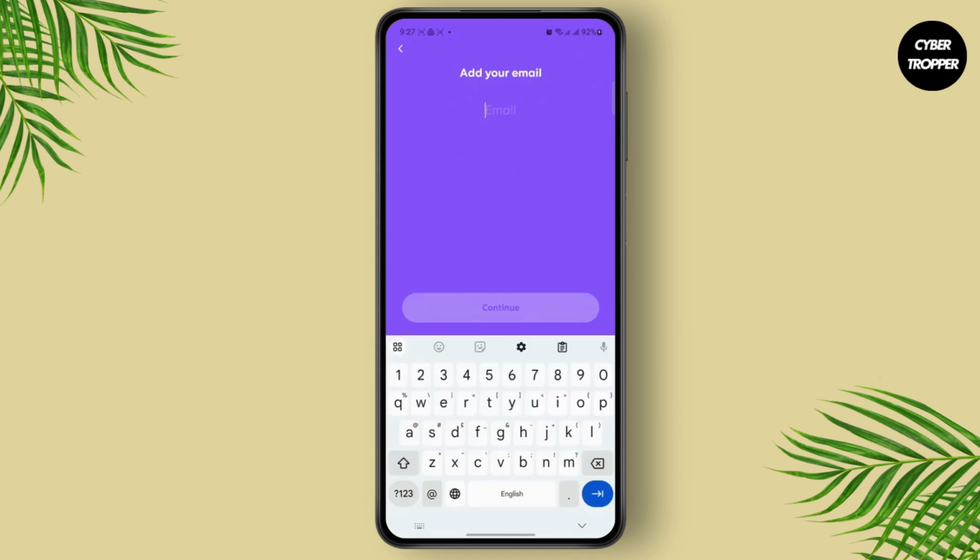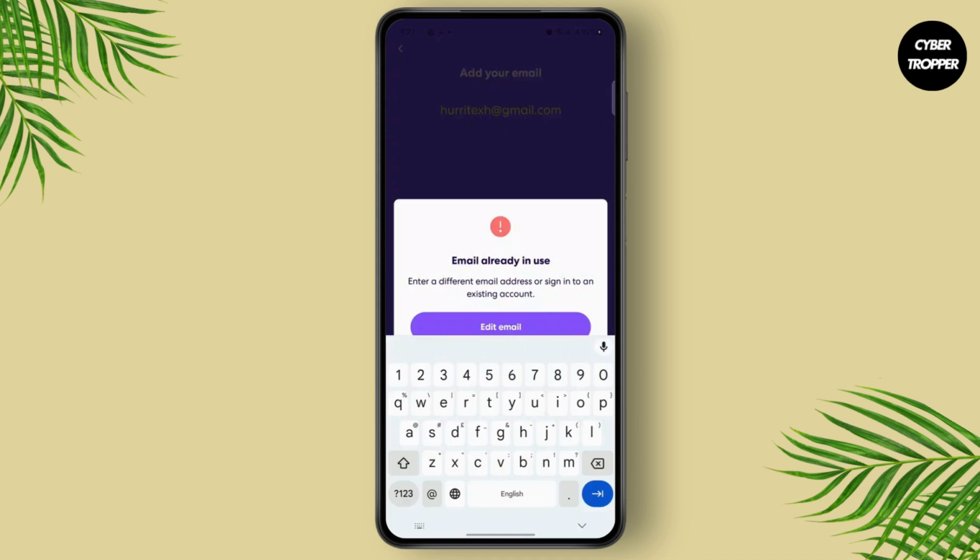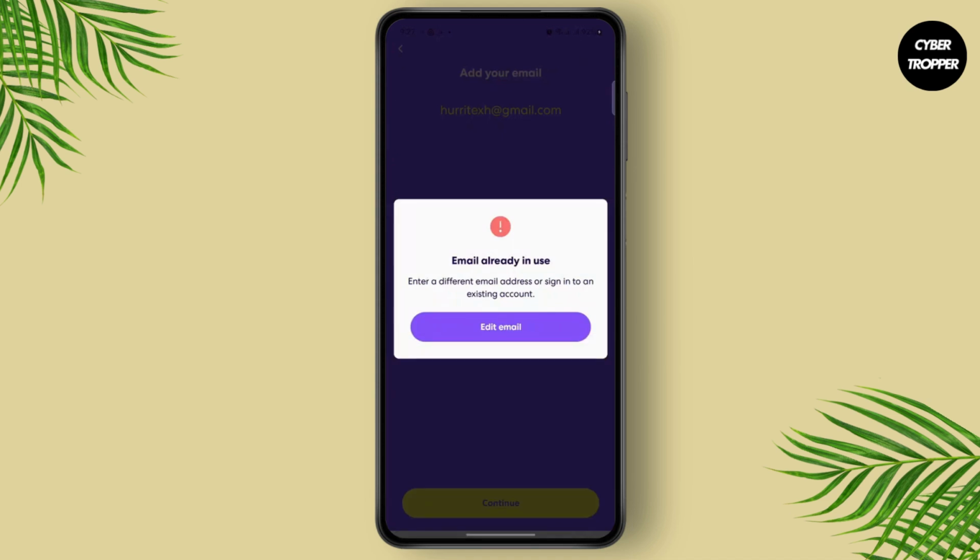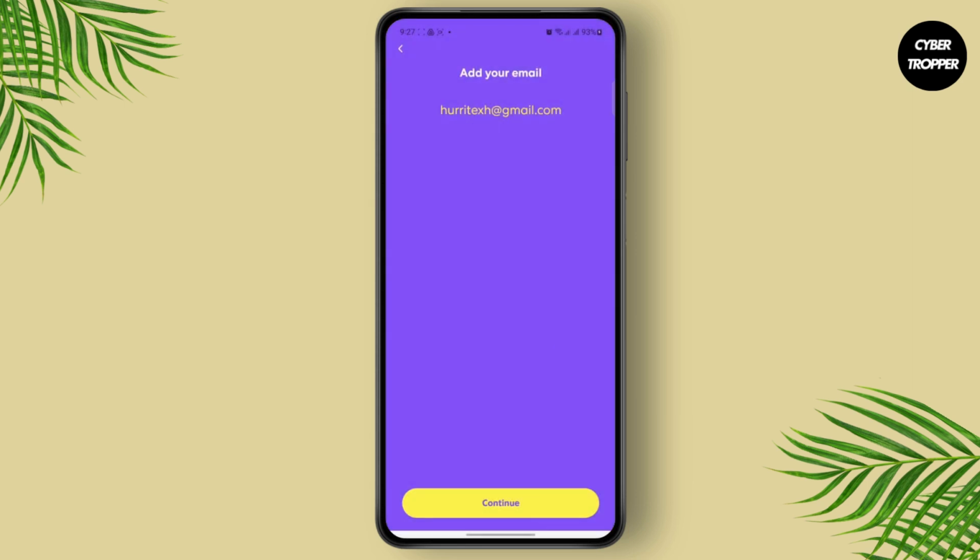Now, once you have added your number, you'll just have to add your email and then tap on continue. So if this is your first time using the app, then you can just go ahead and enter this email, but I have already used this email to sign up for an account, so I'm just going to edit email. And after you have entered the email, you'll be asked to log into your account and enter your name and your details. Make sure to fill out all of those.